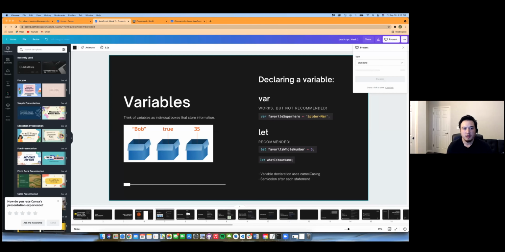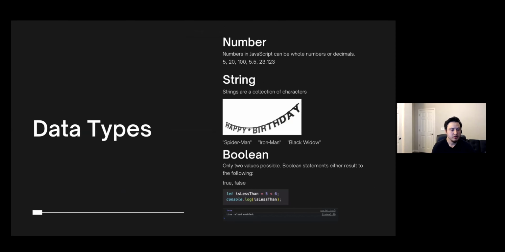Let's go back here. All right, so in JavaScript, there's 3 different data types, one of them being number, the other one being string, and the last one being Boolean. Now, number is pretty straightforward. That's just numbers. So whole numbers or decimal numbers, 5, 20, 5.5, 1,223.1234566. Those are all numbers.